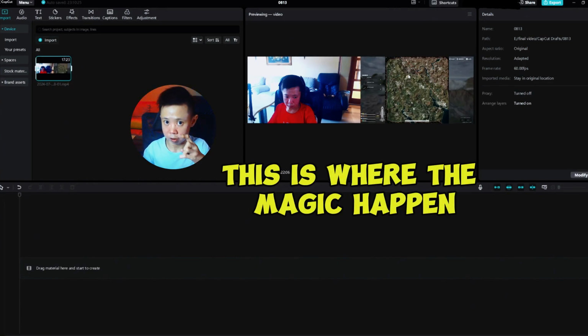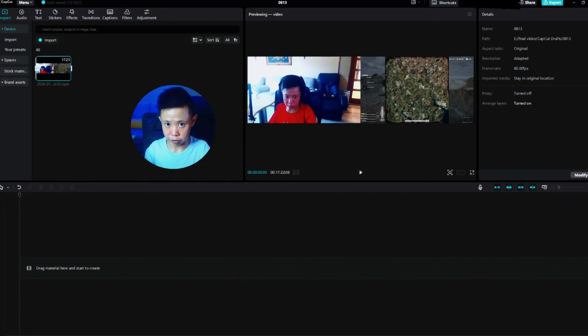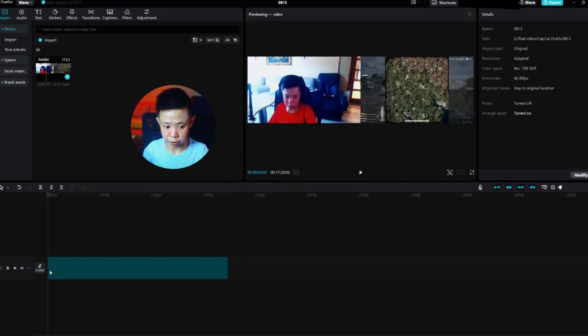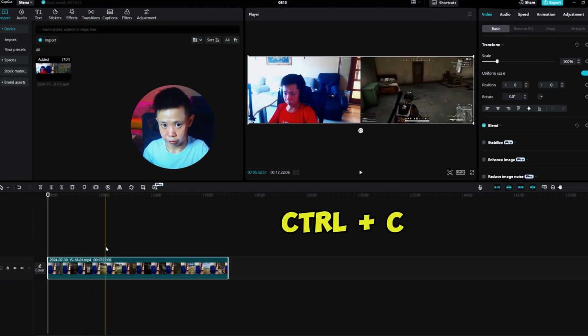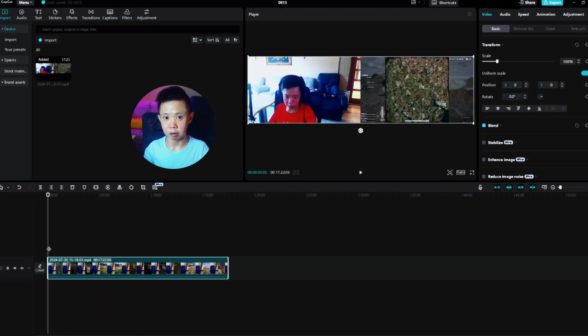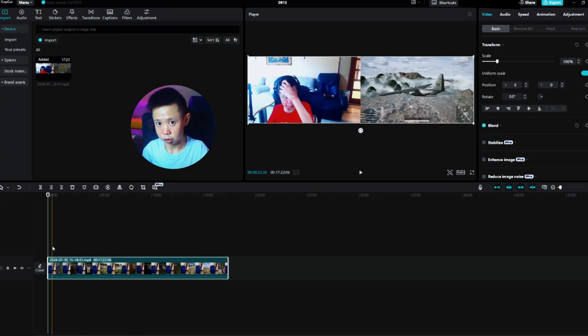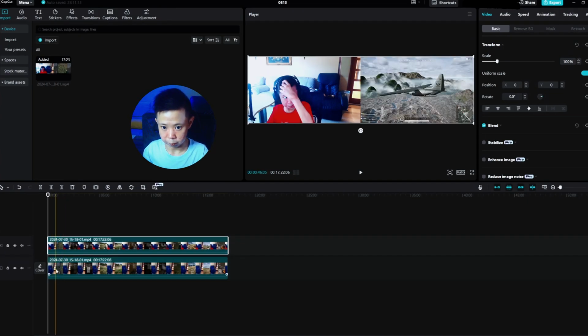And this is where the magic happens. First thing you're gonna do is bring up your projects, and I suggest that you copy your project. Just press Ctrl C. I'm still a beginner right now, so I'm still learning. We've got so much more to learn, but this is a pretty useful setup that beginners have to know. It really saves your time. So copy your footage and paste it, and you'll see double footage right here.